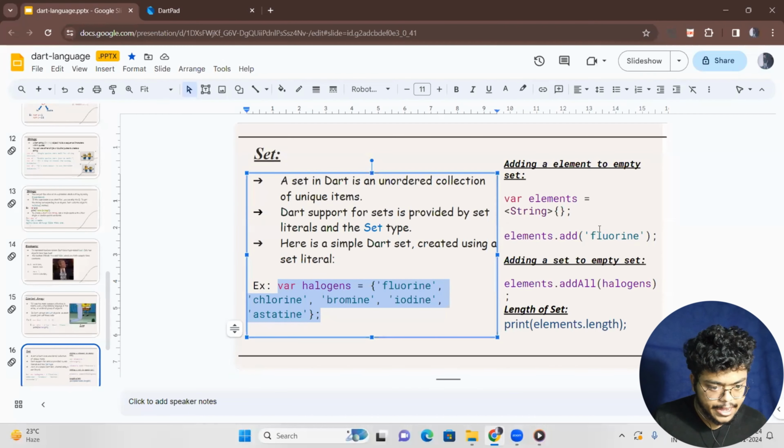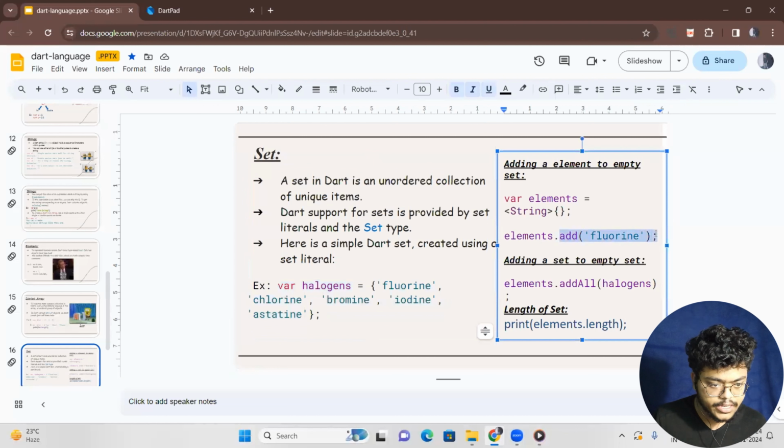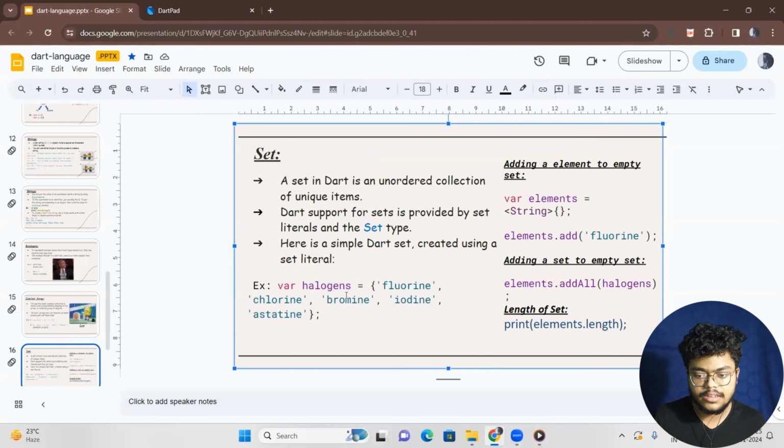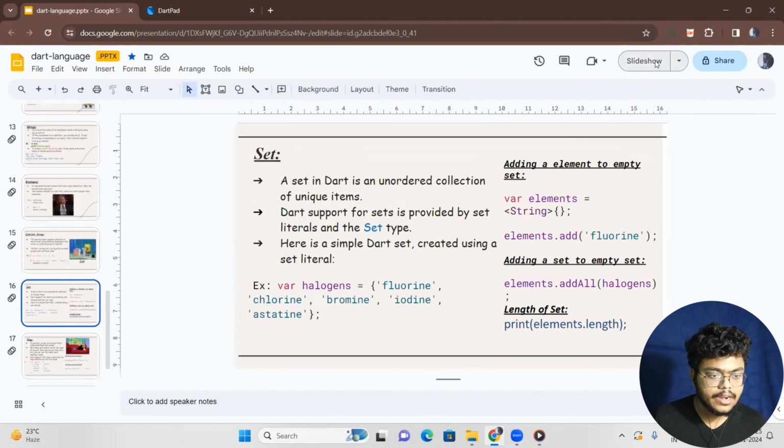And we can add an element to a set by using the add function, like I just said in list, and we can know the length of a set, and we can add one set to another set. I don't want to repeat it. I just said that before in the list. And the map.